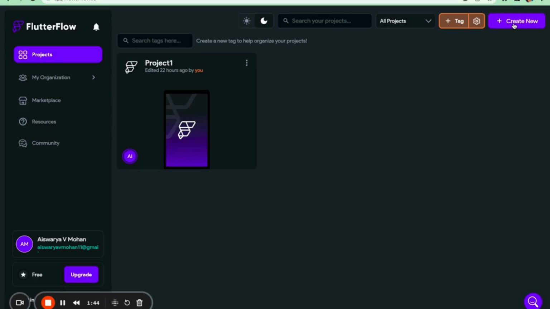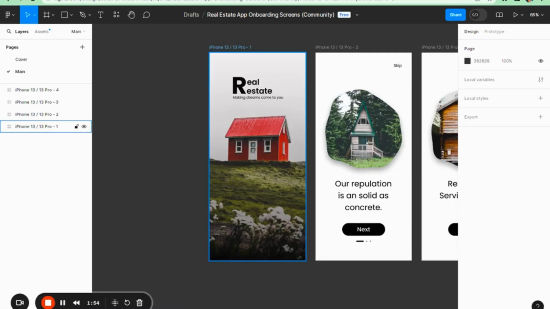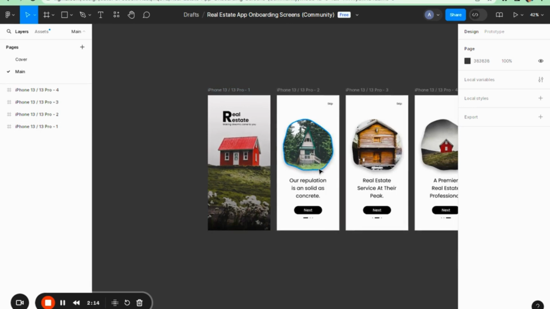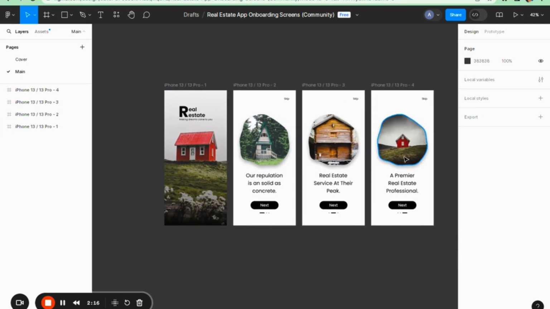In this project, for the designing, I have selected a Figma file as reference, which is also available for free, and I will be posting the link of this particular Figma file in the description. It consists of 4 main pages, one splash screen and 3 other onboarding pages. So we'll be creating all these 4 pages from start to end in FlutterFlow in this particular video.